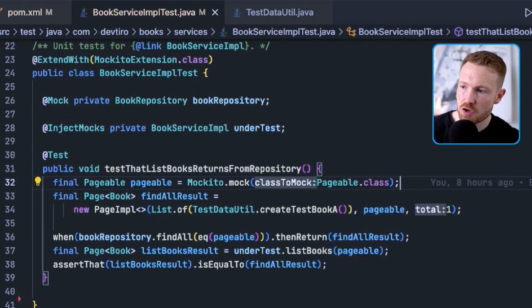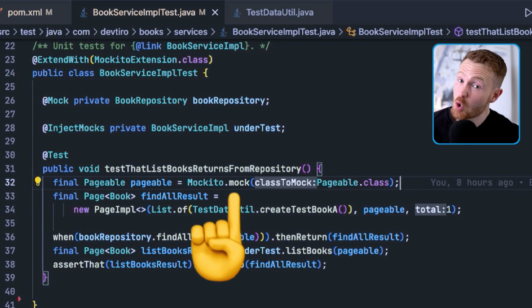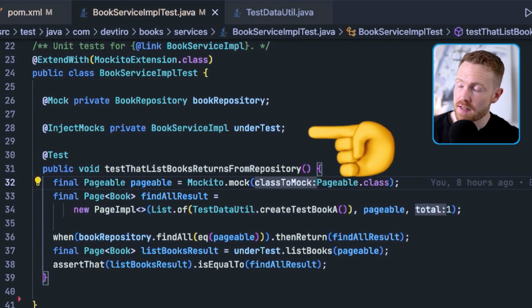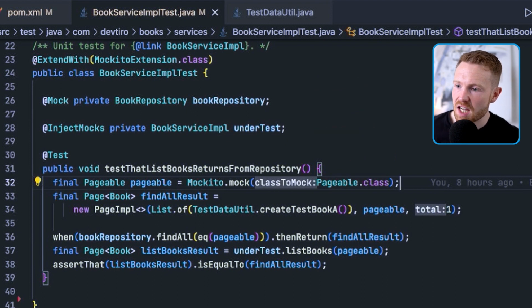So we can see on the first line here, we're creating a mock of Pageable. Taking a look at this, this is using Mockito.mock, which is the normal way that you would create a mock, not the nice way that we've discussed above. We'll get onto that in a moment. So we can see we've got a mock of Pageable. Why do we need that? Because we're simply going to pass that into our test method, but more on that in a moment.